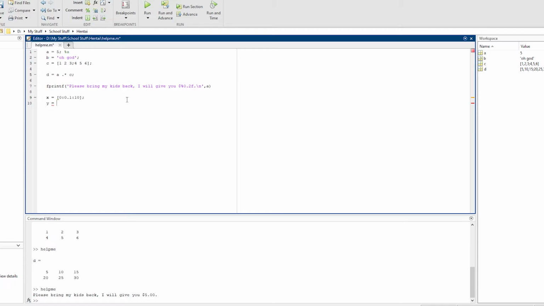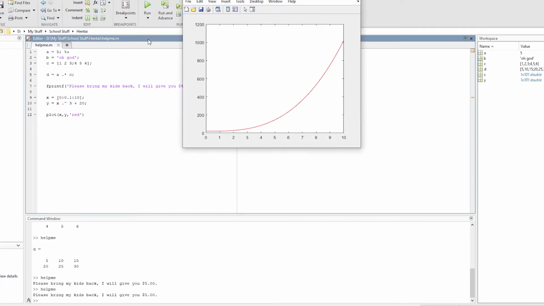So in this case, we'll just do x to the power of, and don't forget the dot operator, x to the power of 3, I guess, and then we can do plus 20. So now that we have both of our data sets, in order to plot it, you just want to type plot x against y, and then fancy this plot up however you want. So for example, if we want a red line instead of a blue line, which is the default for MATLAB, you can just type red here, put a parentheses, that will make it a red line, and we can see that here.